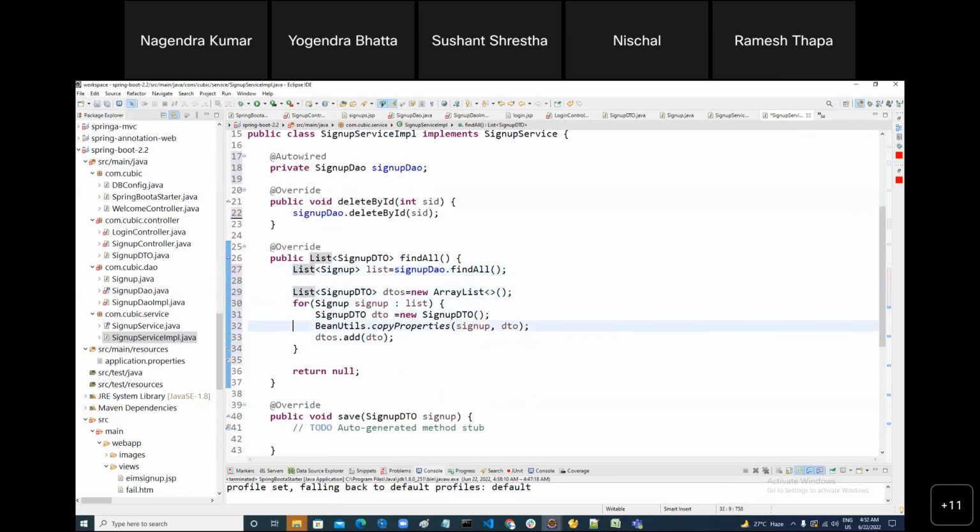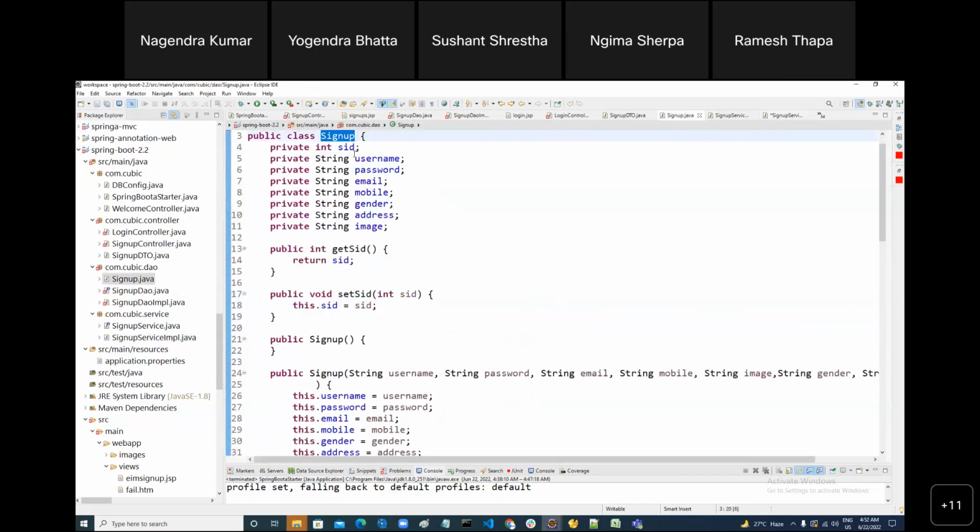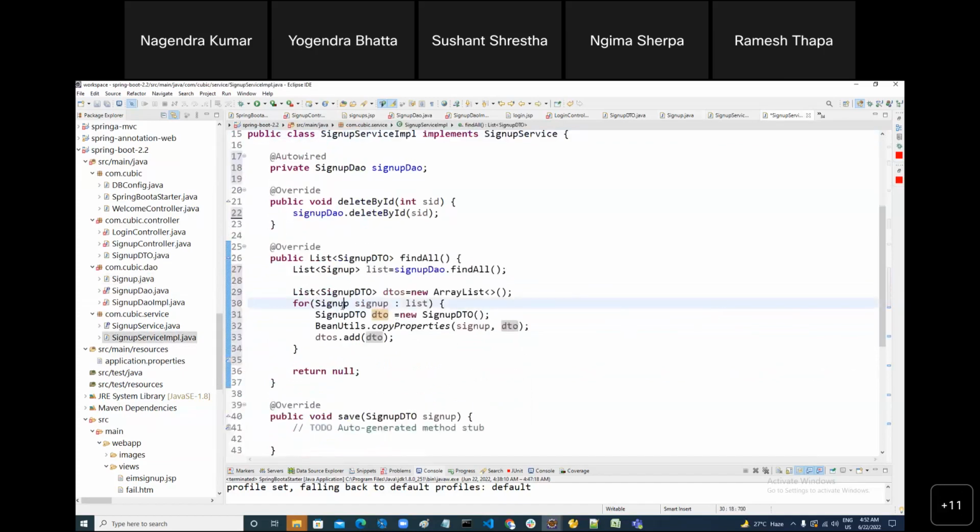I am iterating one object at a time, right? This sign up object, I am copying all the data into which object? The DTO. So copyProperties will go attribute by attribute. It will take SID, username, password from the sign up object, and it will copy into the DTO object automatically. Otherwise, you have to do get and set, get and set, get and set manually.